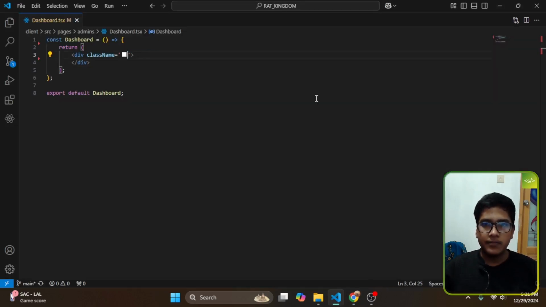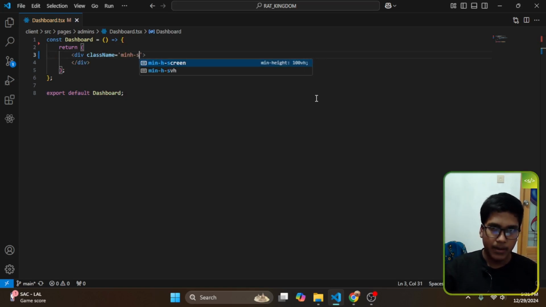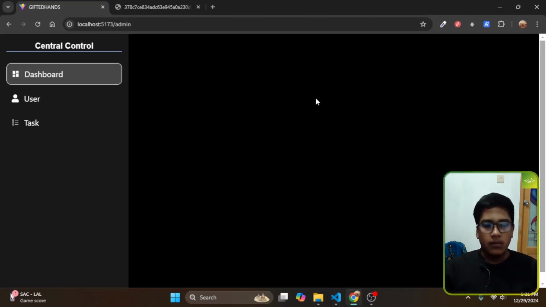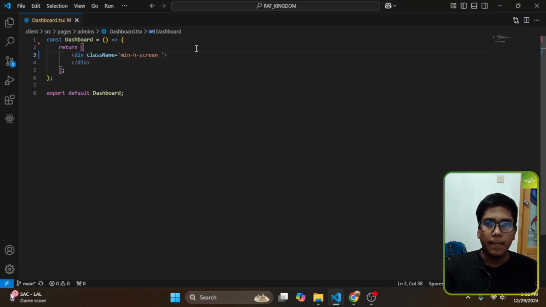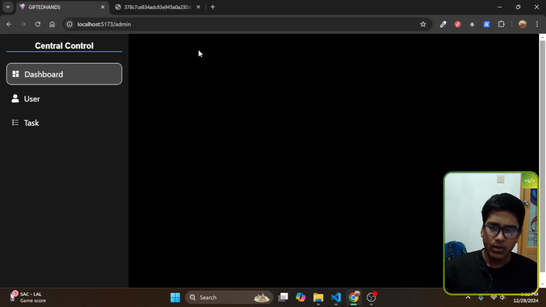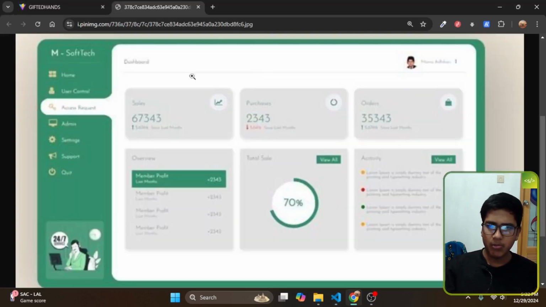So at first I need to define a minimum height. The minimum height should be screen size. Then you can see I can scroll that page. Then we need a title or this kind of thing. We can ignore that also because that is not an important thing, such as this kind of title. We can go with that.